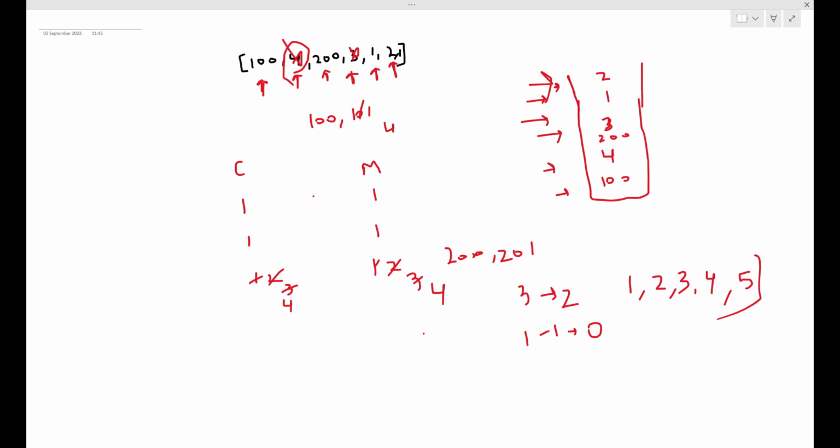We can move to the next element, that is 2. Now for 2, we need to search for the one less. Does 2 minus 1, that is 1, exist? Yes, it does. That means this is not part of my sequence. So the max we have got is 4, and we can return the length.